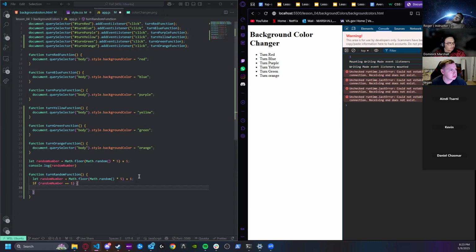This opens up the code block for the if statement, right? Unlike Python that uses colons, we use curly braces. So within here, if it's equal to 1, I want it to turn red. So what function should we run if we want it to turn red? Turn red function. Absolutely, right? So then we run the turn red function in here.